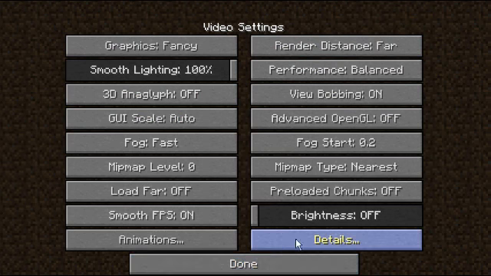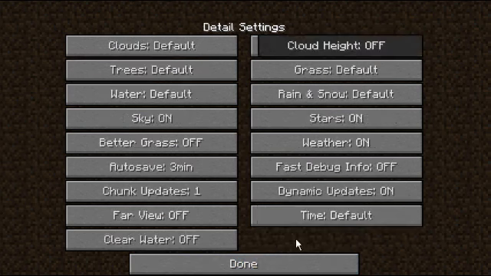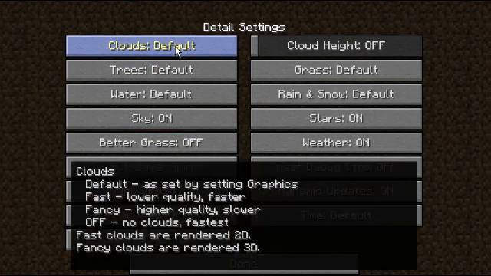Now it has details. Now this is very awesome because you can change trees and clouds texture. For example, you're playing on, let's say, fast graphics, but you like how clouds look in fancy graphics, so you can just change that to fancy, or just turn it off. You should leave it on default.